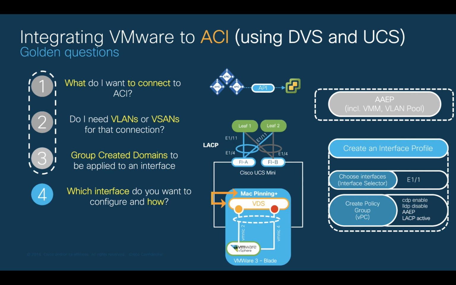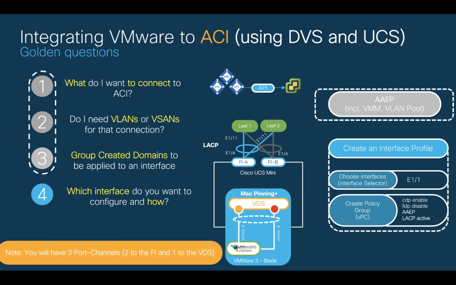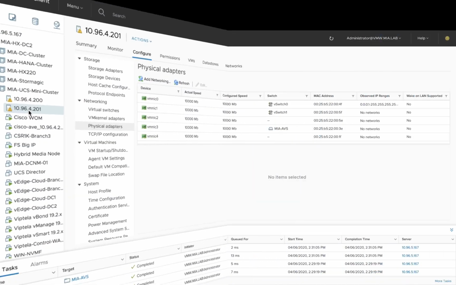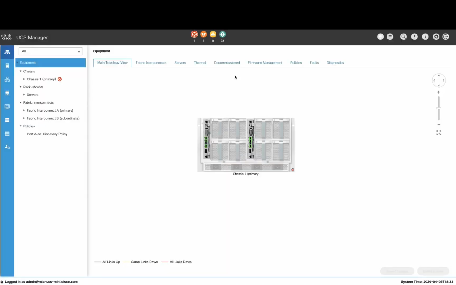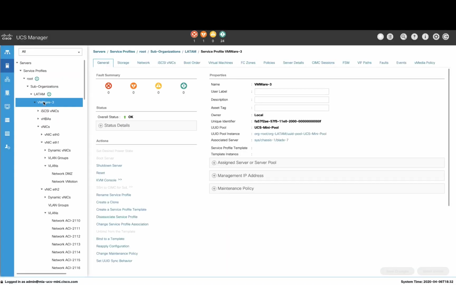So in the end, you will have 3 port channels. Let's perform these steps now. First, I will add my 10.96.4.201 server to the newly created VDS. This server is currently living inside UCS Mini on service profile VMware 3.